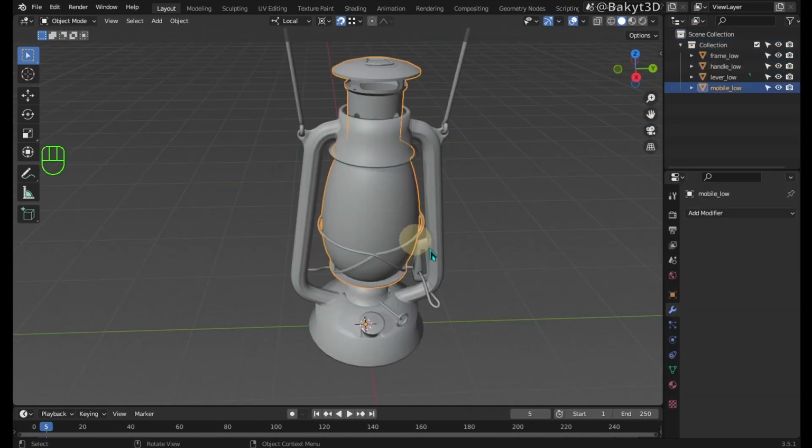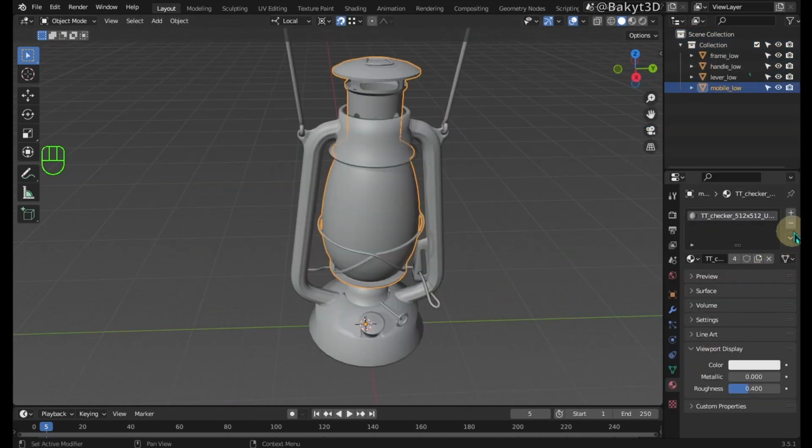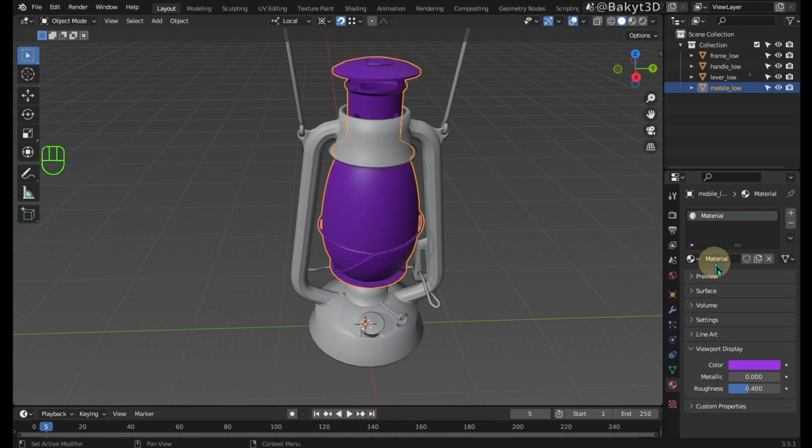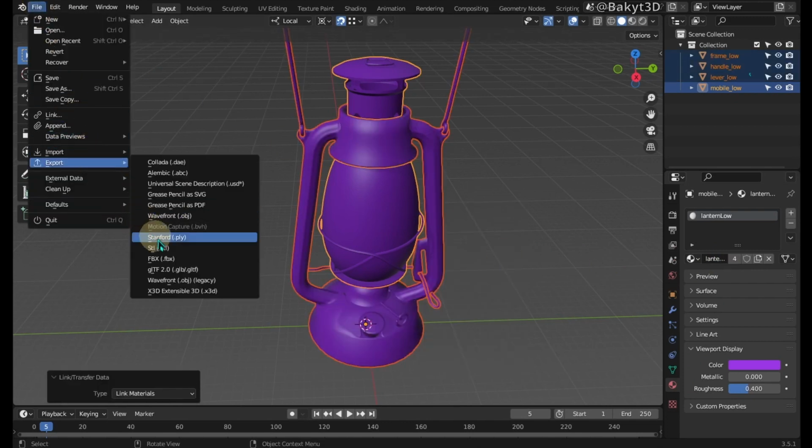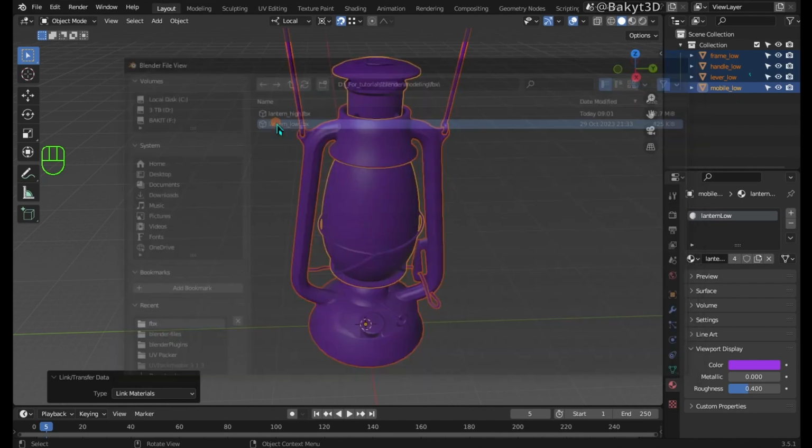Now let's finish with the low poly. Select mobile, then get rid of the checker material and add a new material. Set any color and give it a name. Select all and press Ctrl L. Choose link materials from the drop-down menu. Let's export the low poly model as FBX.